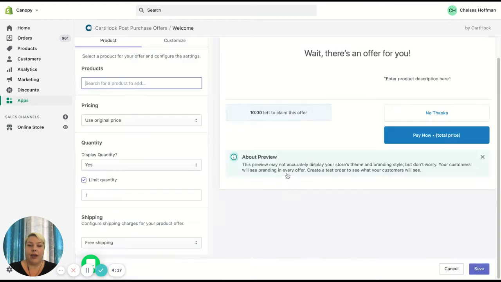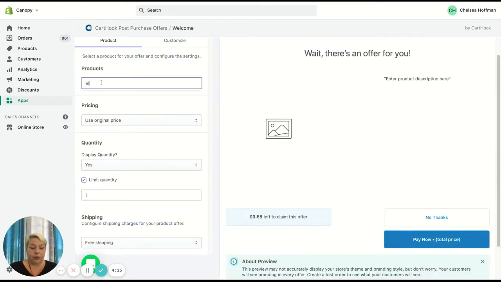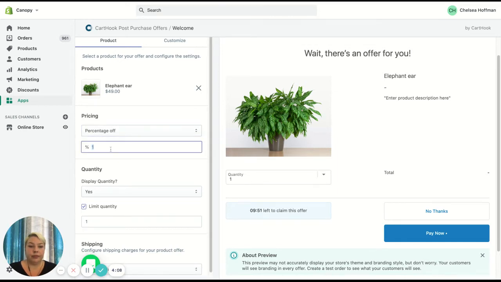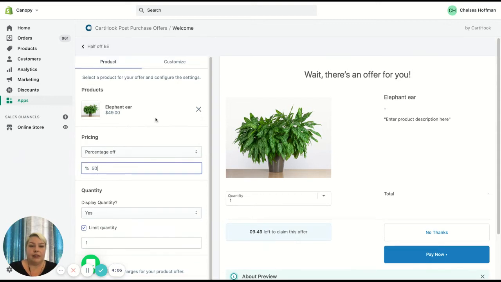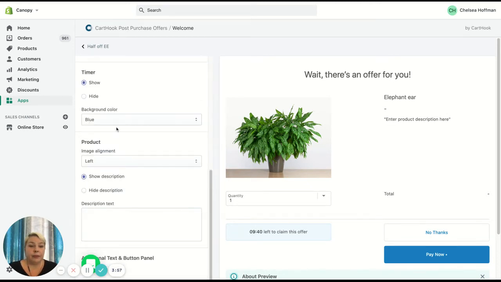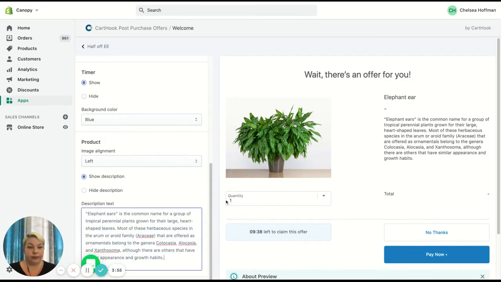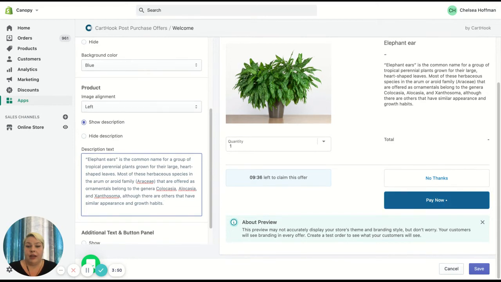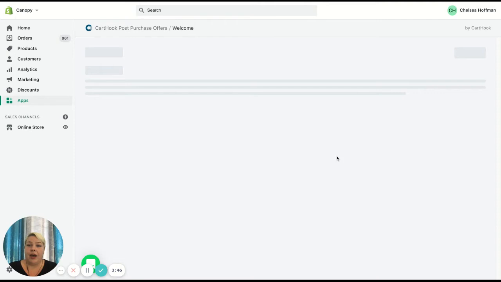Let's go ahead and add our first offer, where we can add product, pricing, quantity, and shipping information. Now I can customize the way that the offer looks, knowing that it's going to inherit my store's theme and seamlessly fit into my checkout style. Now I can save my offer. And once my offer is saved and looks the way I want, I can preview it.